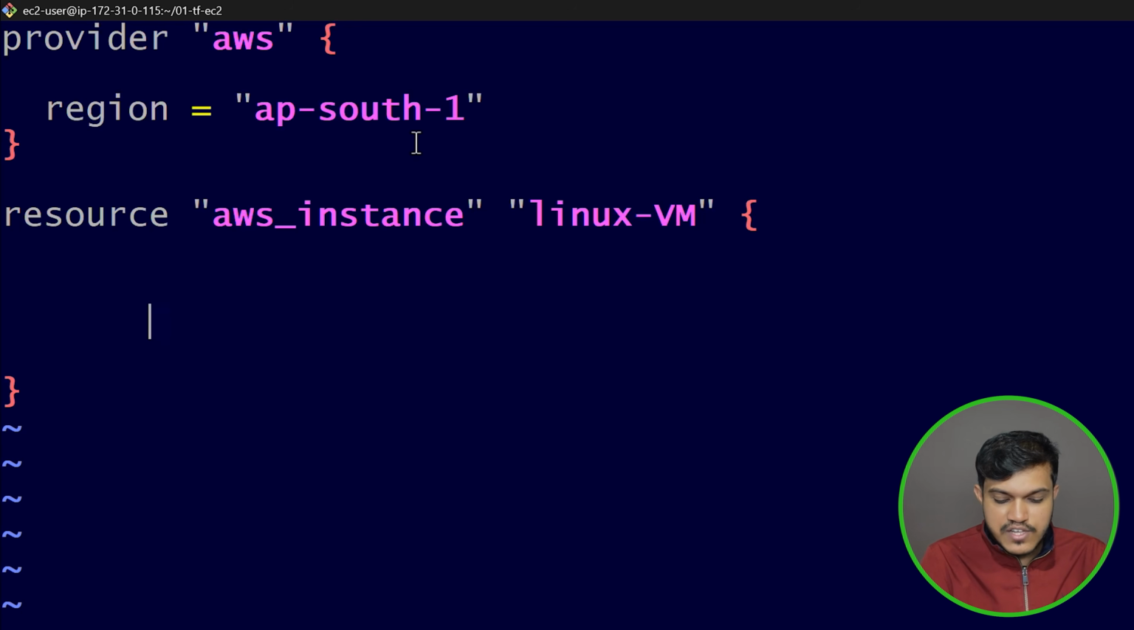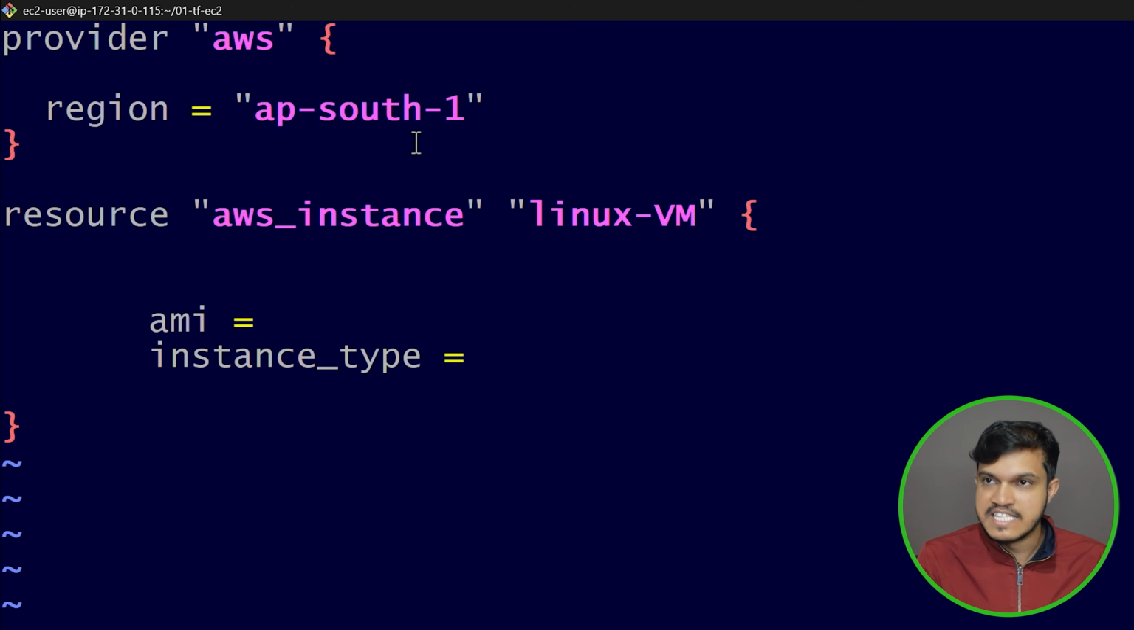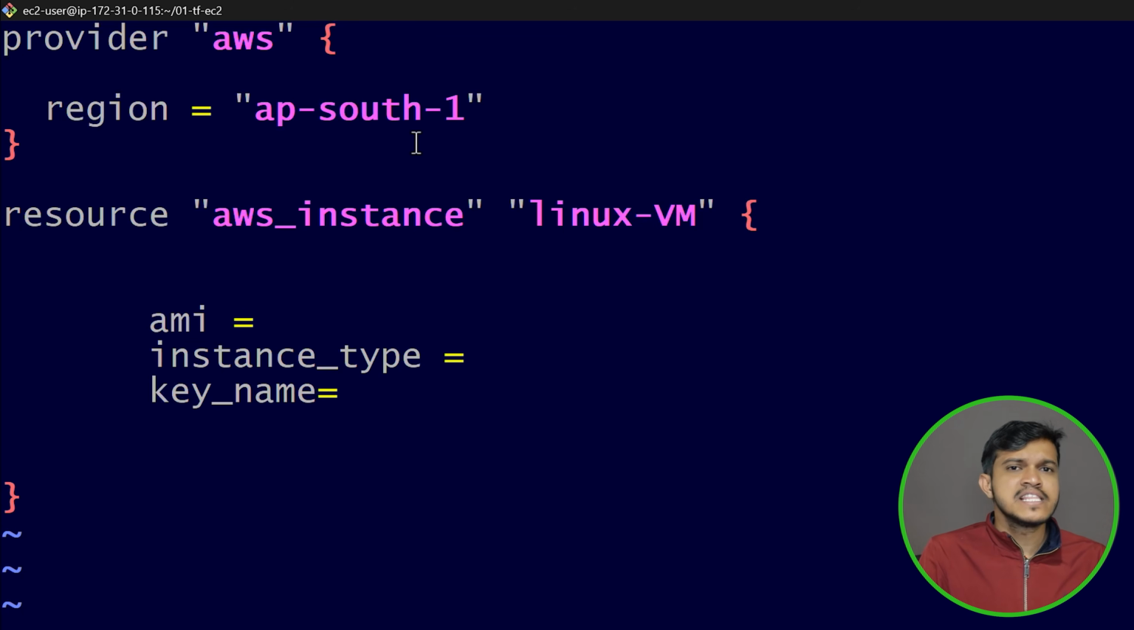So let me just say here, first of all, AMI. What is the image type you want to go with, right? And then I would like to specify the instance type. After the instance type, you can specify the key name you would like to use, and then the security groups. Whatever it takes when you are creating the AWS EC2 instance on your AWS account, whatever you see with the help of the UI, you're writing that here. Okay.